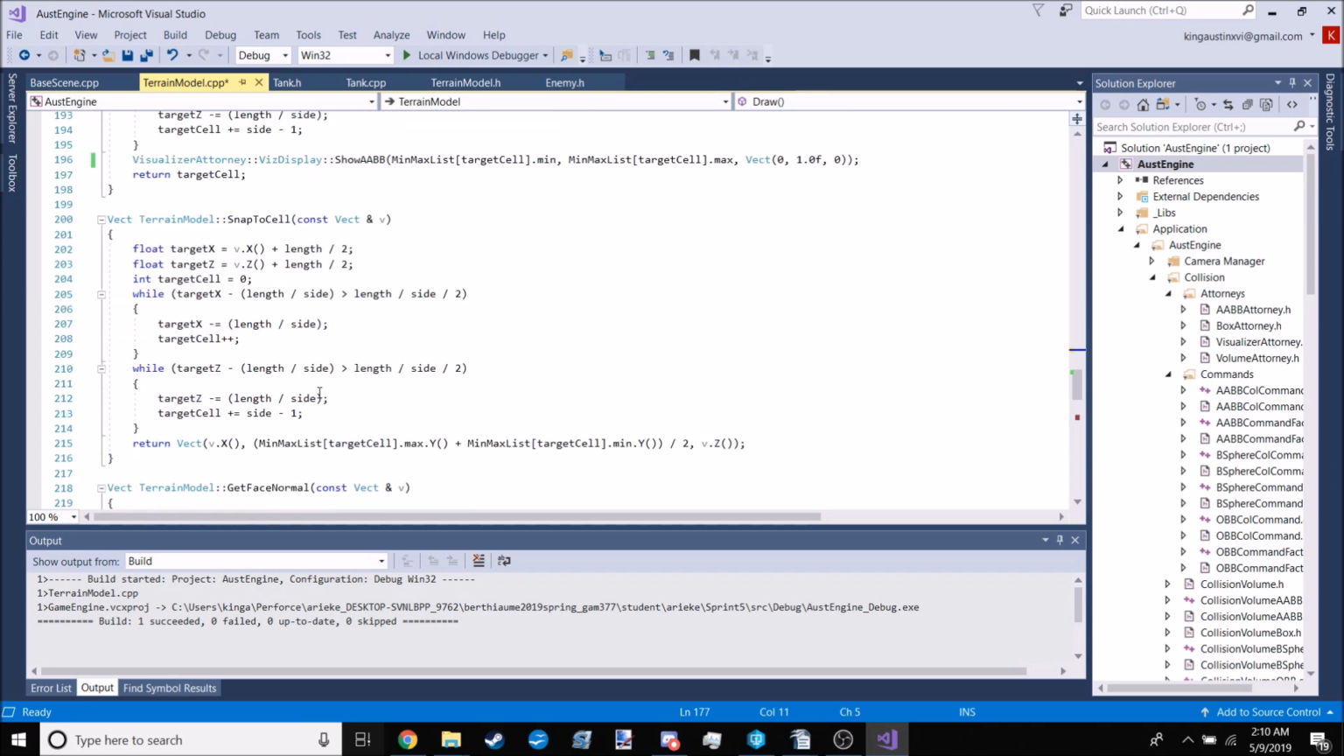Then there's a snap to cell, which is a special thing that I added as part of my game. Essentially, so that I don't have to figure out the heights for the enemies on the terrain, I just spawn them all really high and use this function to snap them down so that they'll be directly on top of the terrain.